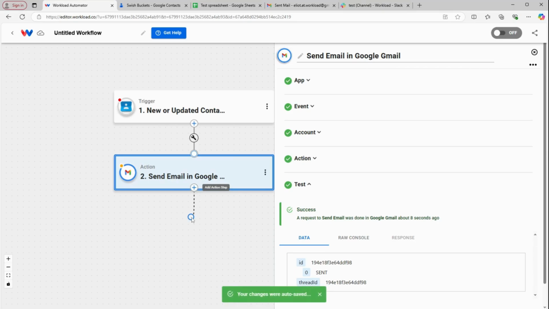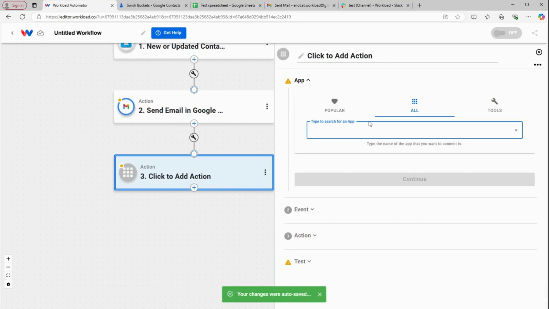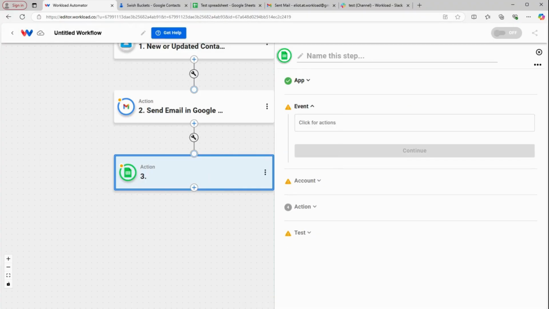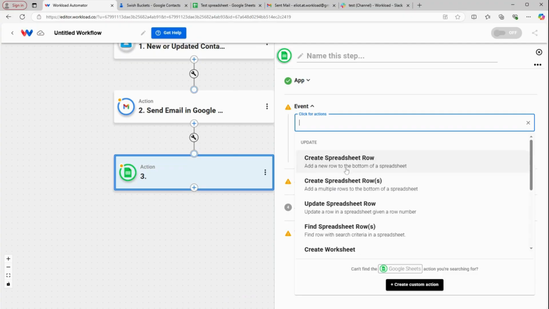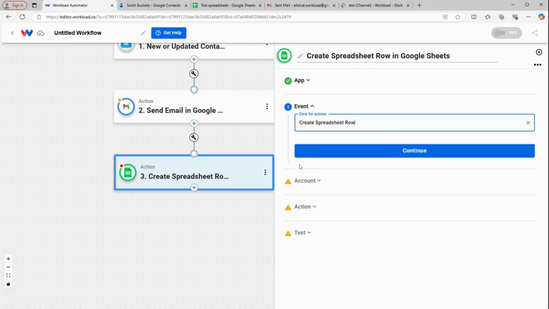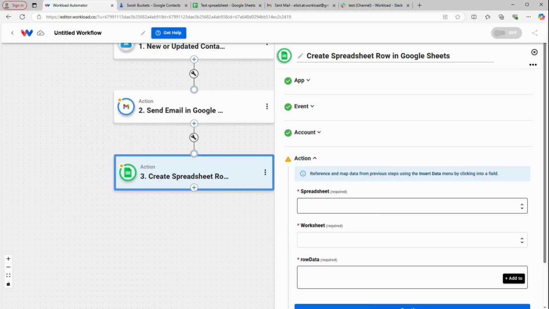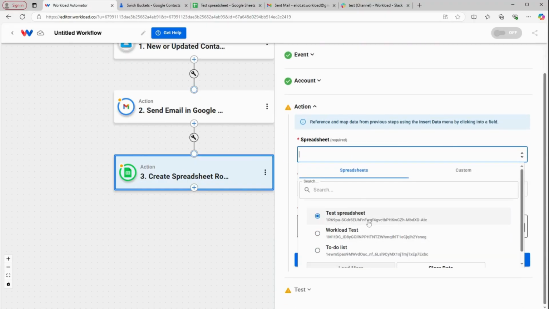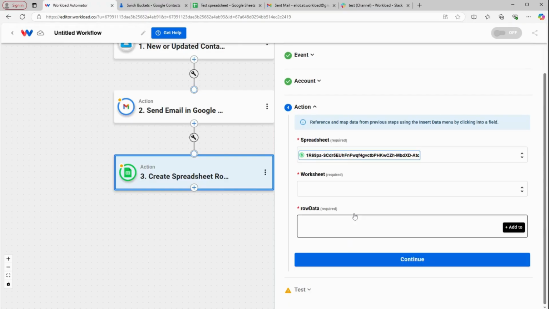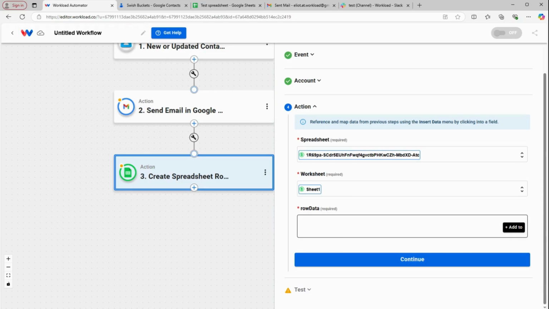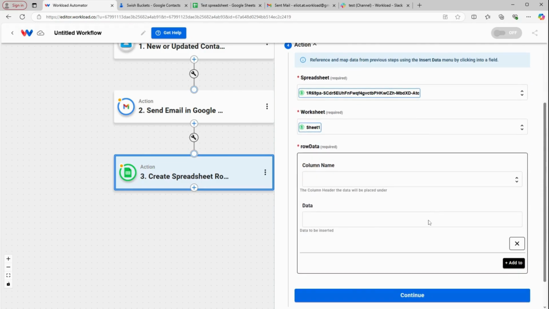I also want to add this contact's information to a Google Sheet. So I'm going to select Google Sheets. I'm going to pick the action, create spreadsheet row. So this has to be in a spreadsheet that I've already created separately. And in this spreadsheet, I'm going to select which one I want to go in. So we're just going to go into our test spreadsheet.